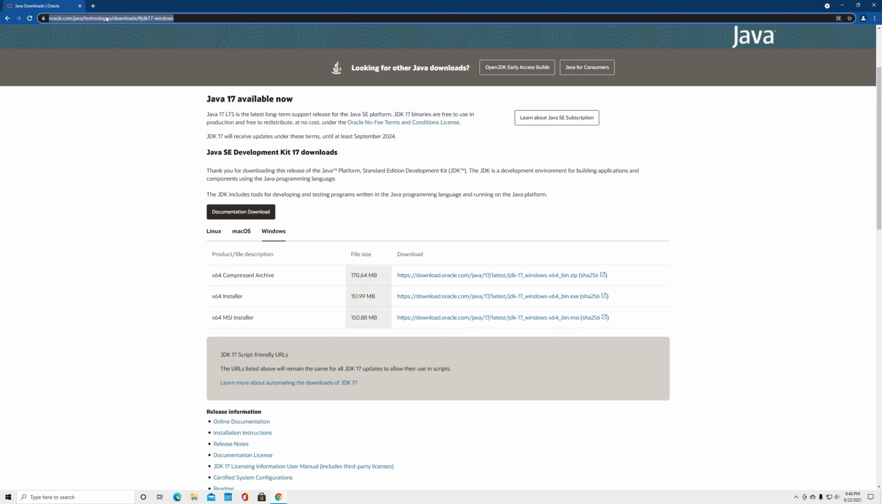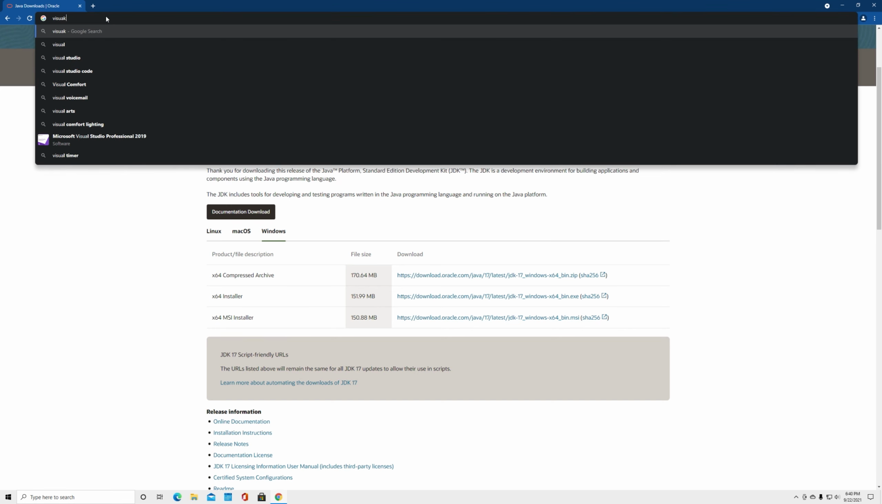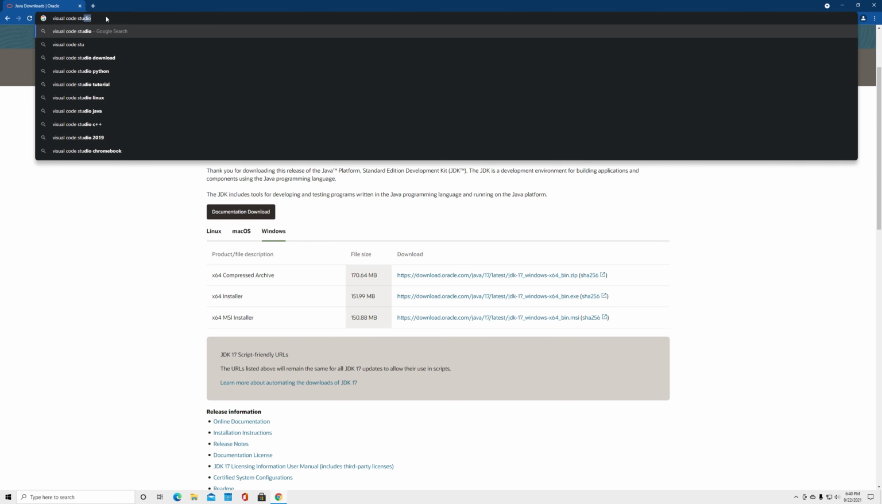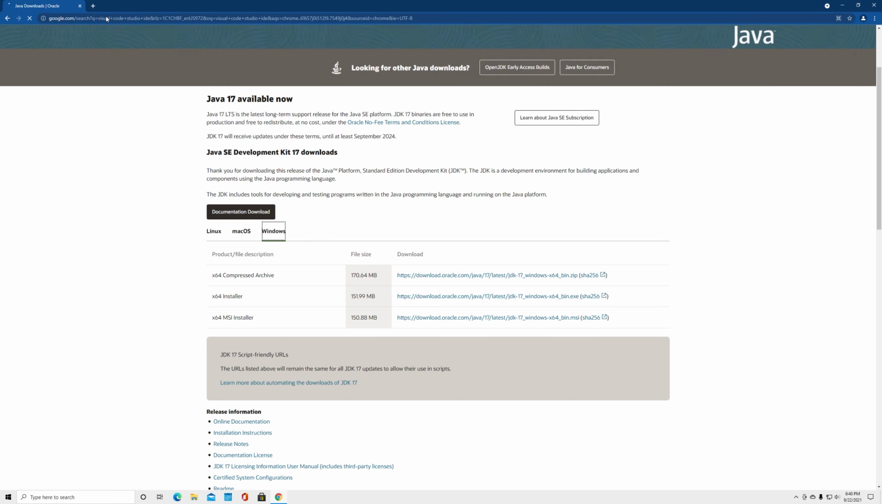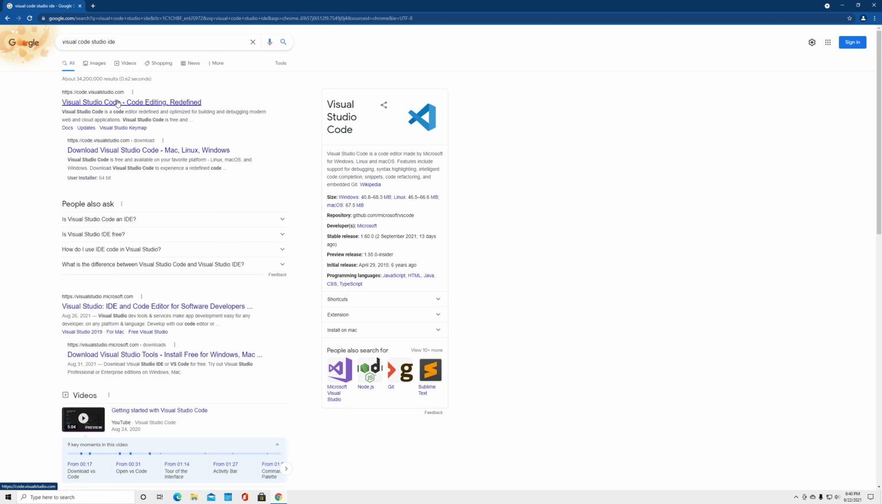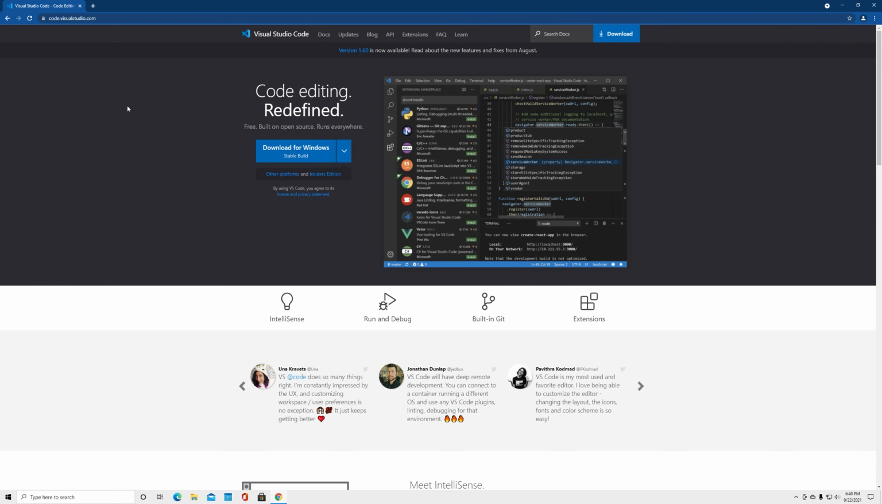And the IDE I'm going to be using is Visual Studio Code. And I think it's really good for beginners. It helps you understand. It can be used for many languages. So I recommend downloading that and installing it also. And I'll have a link to that down below.